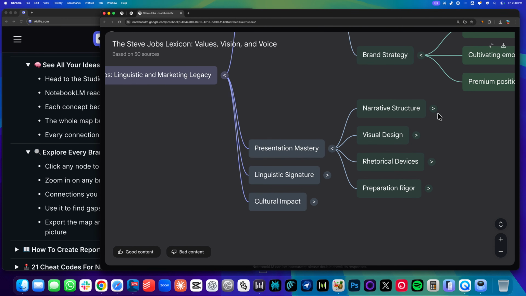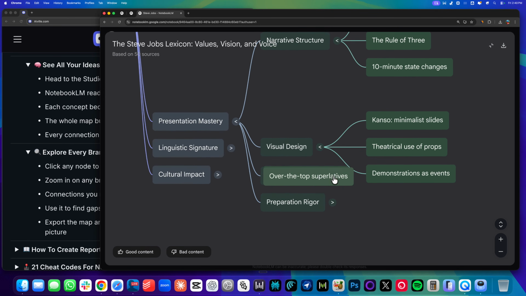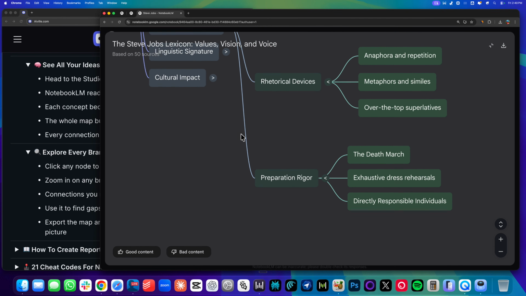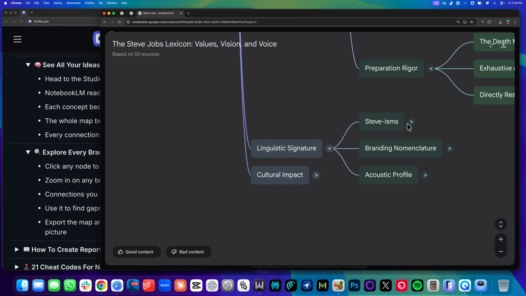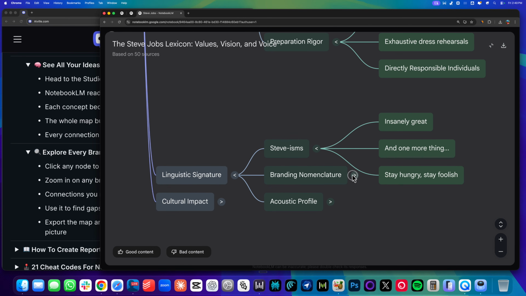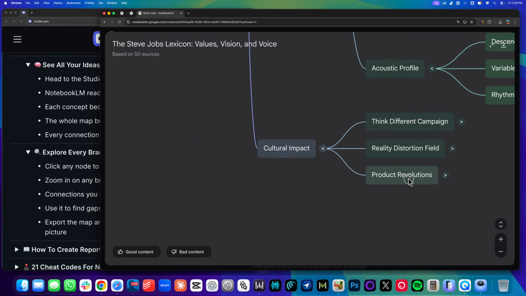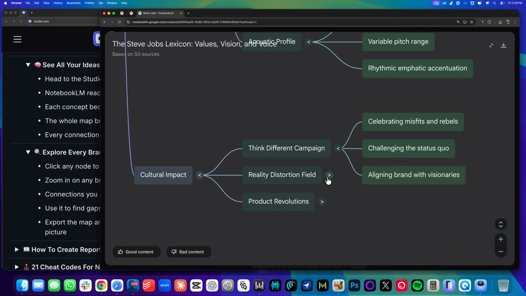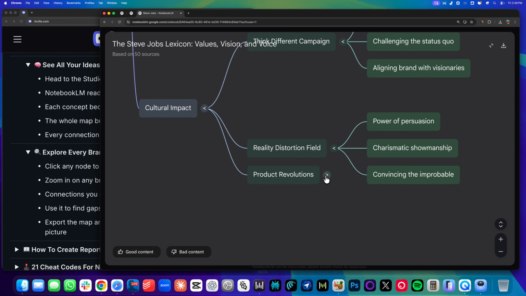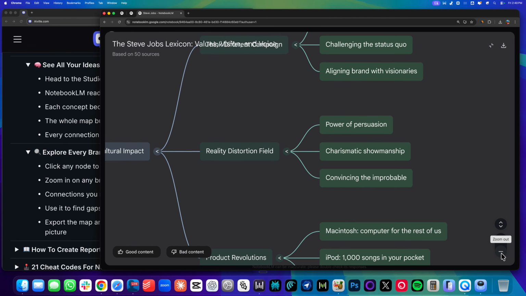Here's his presentation mastery. Here's his narrative structure. Here's his visual design, his rhetoric devices, how he does preparation for all of his stuff. If I want to see how he does his linguistic signature, here's all of that: his Steveisms, his branding nomenclature, how he does his acoustic profiling. If I want to look at his cultural impact, I can learn about his Think Different campaign, his reality distortion field, his product revolutions.